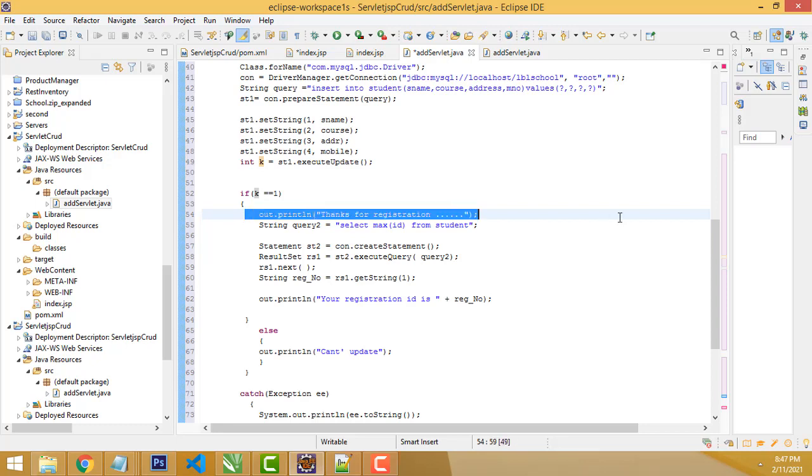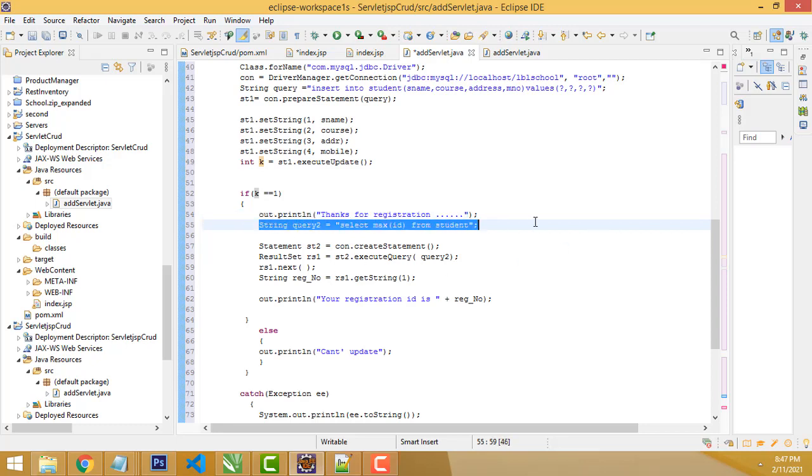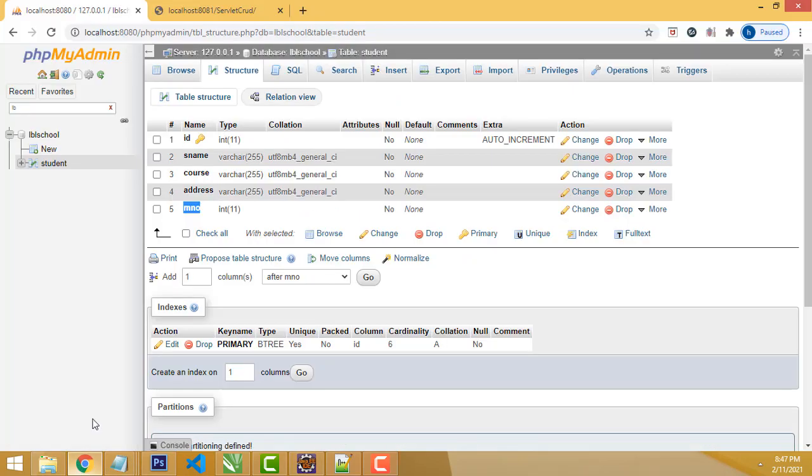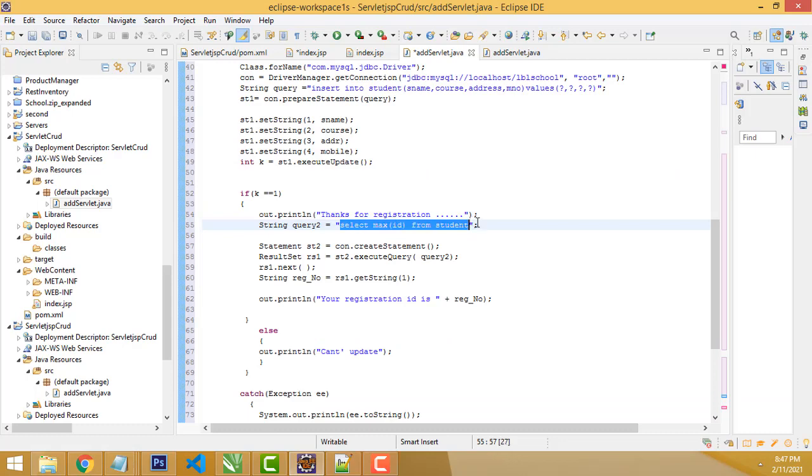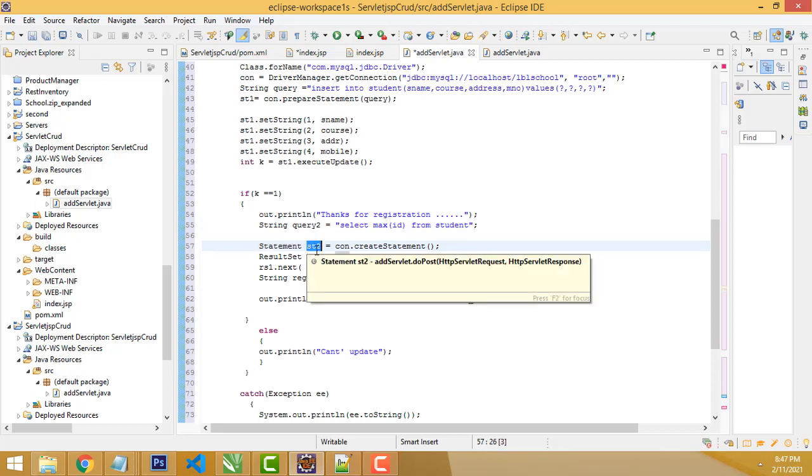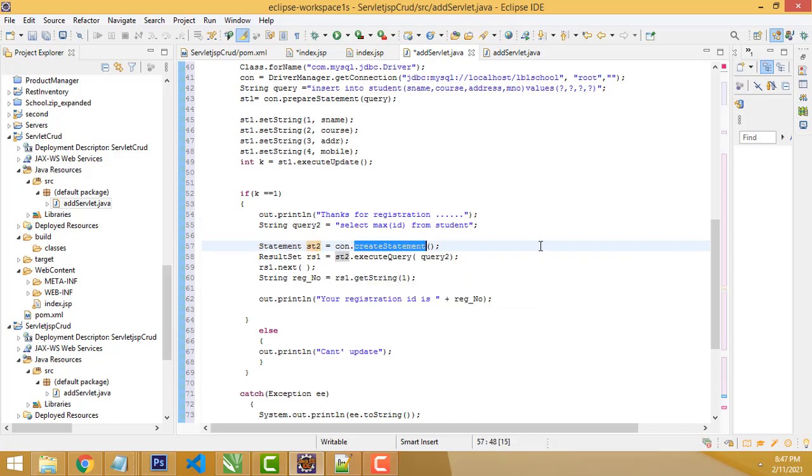If it is successfully registered, after that we have to write the query: select max ID, meaning we have to get the last ID. What is the last ID we inserted, right? So we used the max keyword to find the last ID from student. Then we have to write the Statement class, create the variable st2, connection create statement, result set object rs1, statement object dot execute query. This query we have to pass it here.